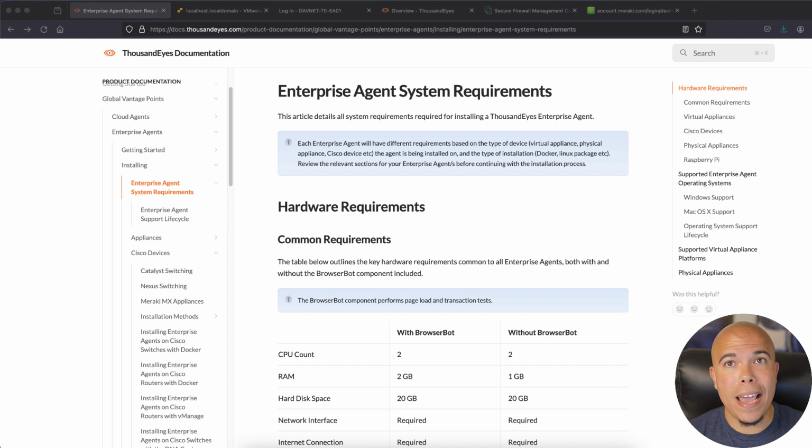Now, we don't have to worry about that with ThousandEyes. ThousandEyes has excellent documentation that will walk you through what you need to install any of these agents on-prem or in the cloud. It'll walk you through the steps. It'll tell you what licensing you need. It will give you all of that information.